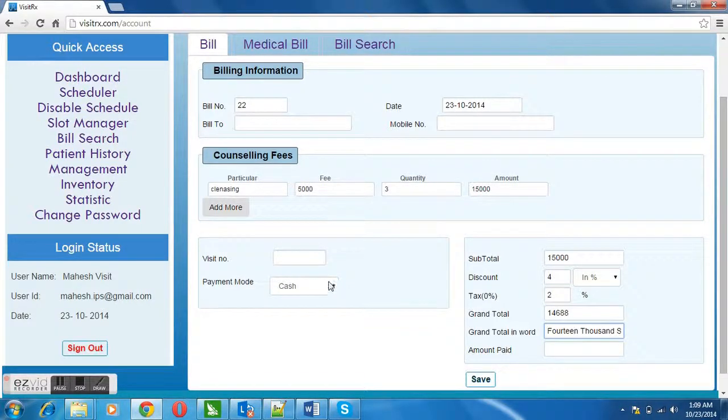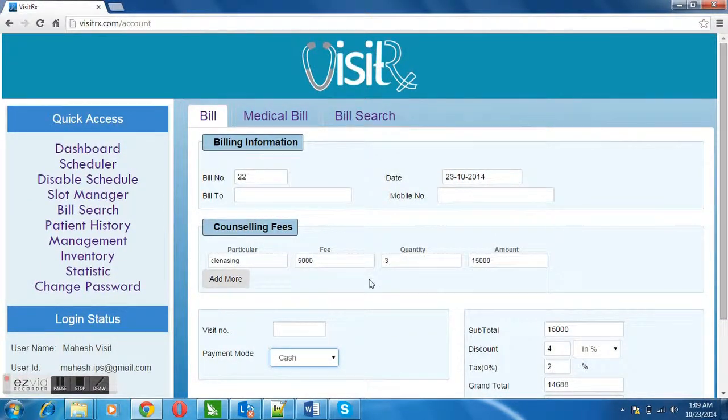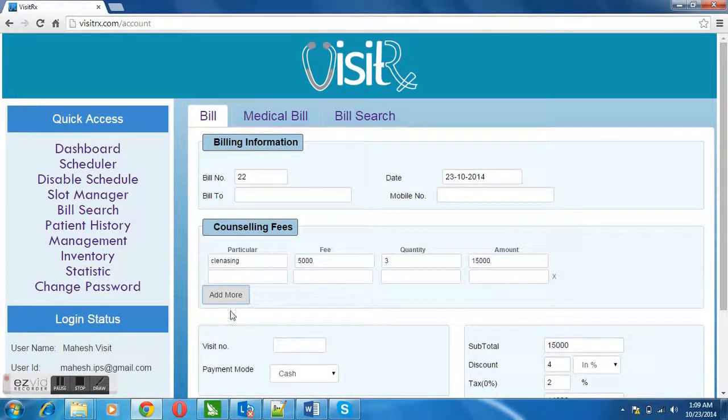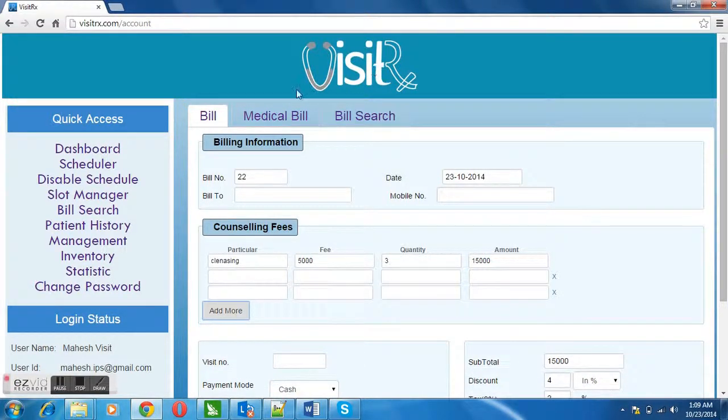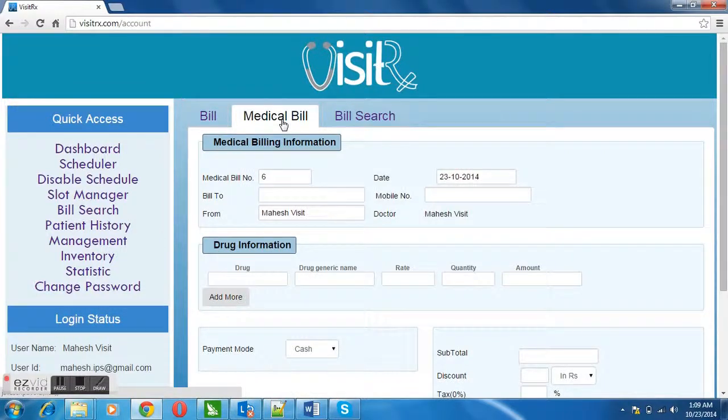owner. Here we can mention the visit number and the mode of payment, and we can save it and can print this bill as well, and the doctor can add as many types of counseling as he wants. Similarly, a medical bill can also be saved and generated. Here the doctor can again mention the drug name and the rate and the quantity of it.